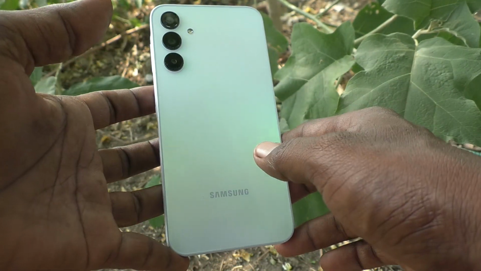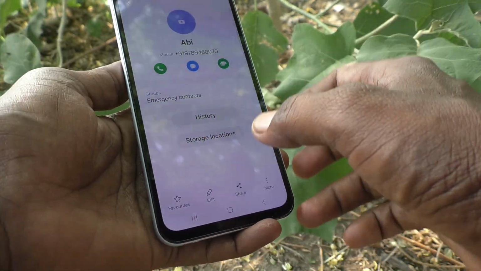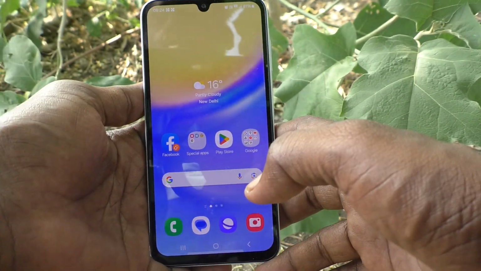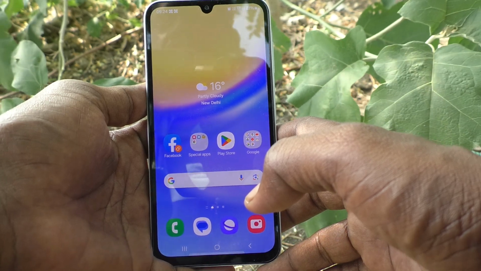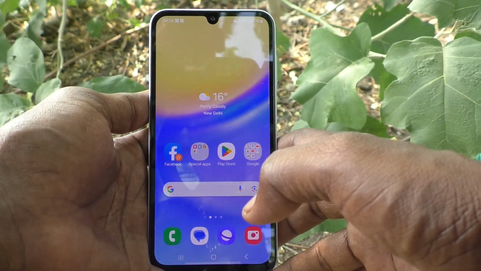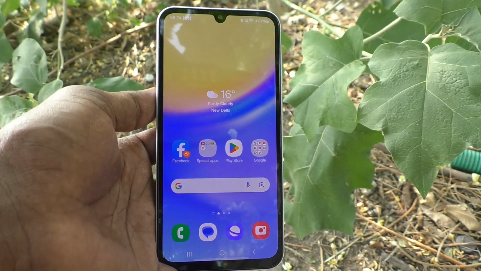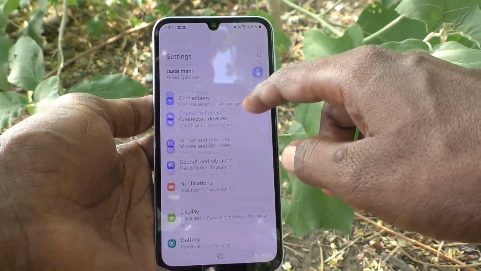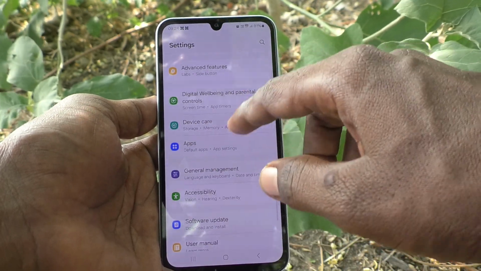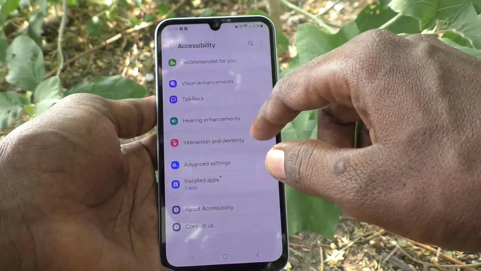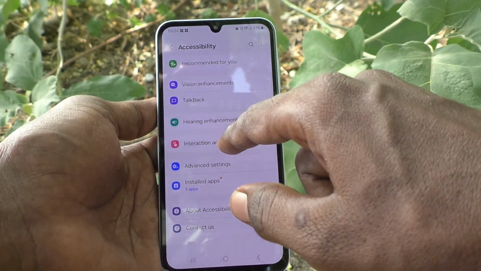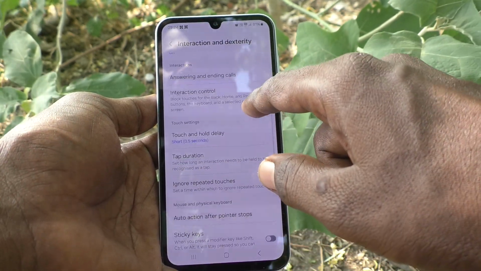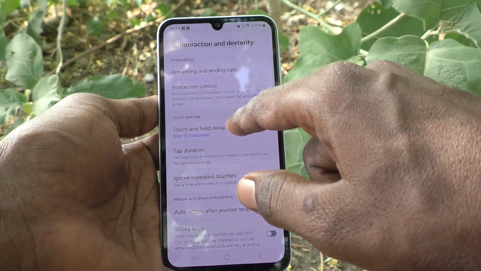Here is Samsung Galaxy A15 5G smartphone. In this video you will learn how to set touch and hold delay timing duration in your phone Samsung Galaxy A15 5G. First of all, go to the settings of your phone here, then go to accessibility, and here click interaction and dexterity, and here select touch and hold delay.